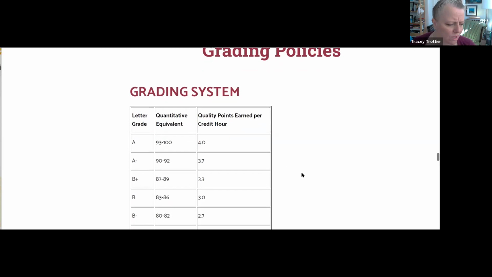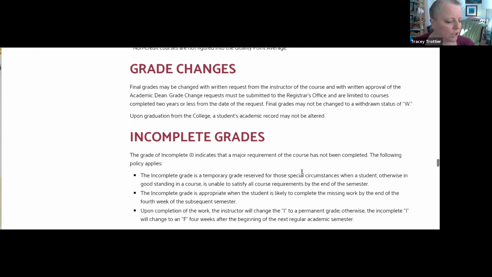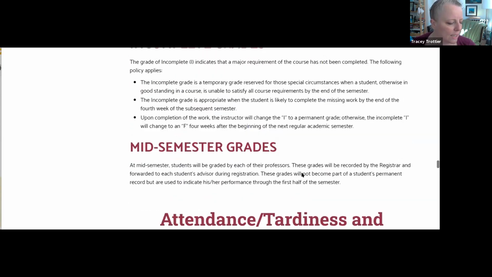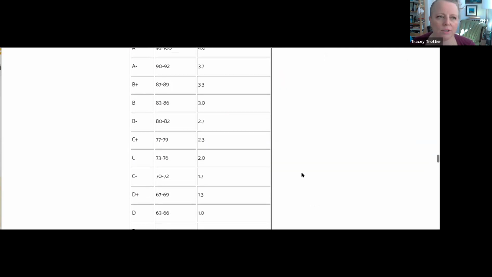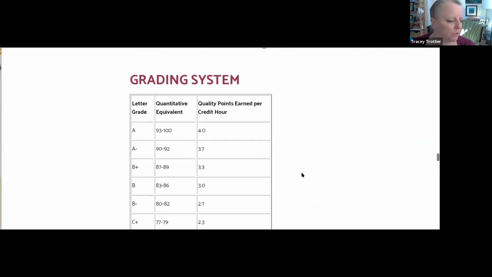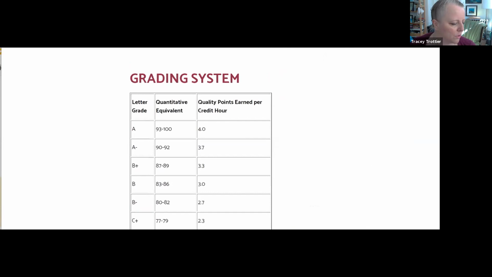Blackboard. And then additionally, as you know, grade changes, incomplete grades, anything like that, I usually just direct students to this as well so that they're familiar with that so that they know.